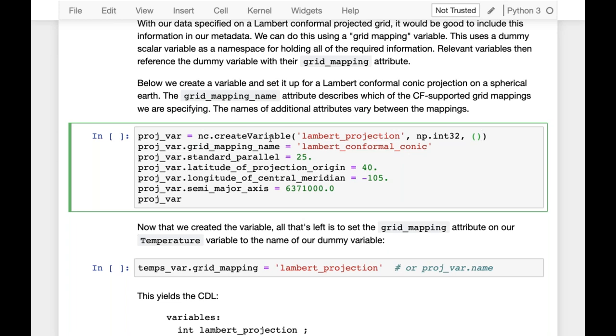And so I'm just creating a variable to hang all these attributes off of. And now here's where I actually specify all the coordinate system information. The first and probably most important one of these is the grid mapping name. That comes from a controlled list in the CF spec of various supported grid mappings. In this case, we're using the Lambert conformal conic grid mapping. And then each of those in the spec have different attributes that they support.